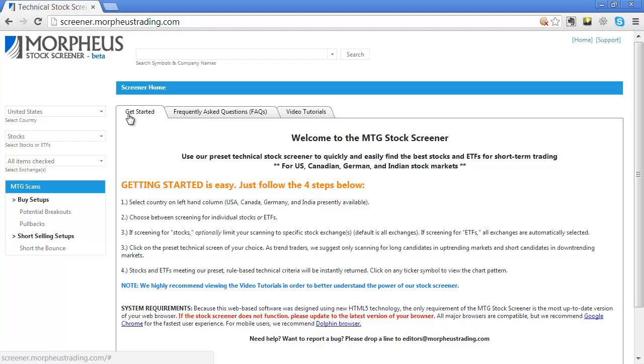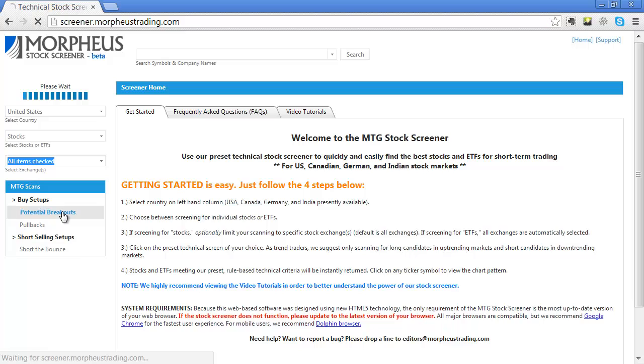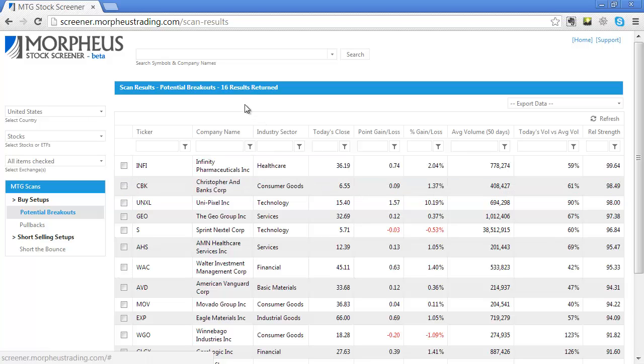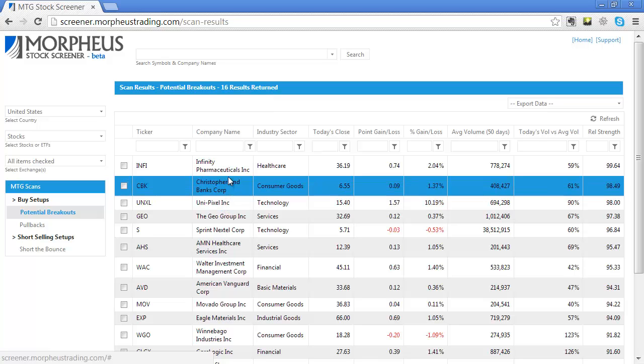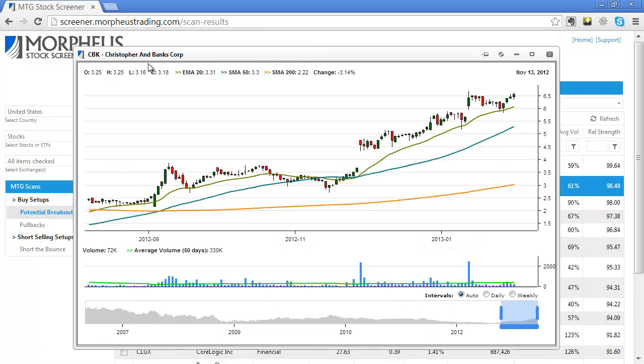So let's go ahead and do a stock screen. Let's assume we want to scan for the United States stocks and all exchanges, and let's do a scan for potential breakouts. Simply click the button, and in a matter of just a couple seconds we get all the stocks that are poised for potential breakout. We can see there's 16 results returned. As you know, we simply click on any row to view a stock chart of the associated symbol. And in this case I clicked on CBK, which is Christopher and Banks Corp.